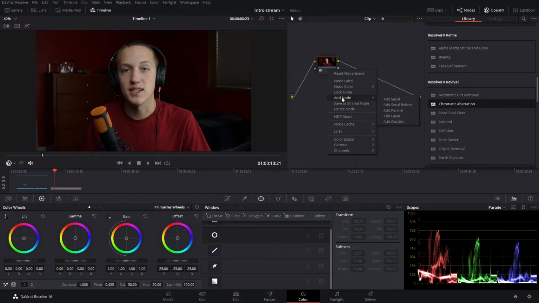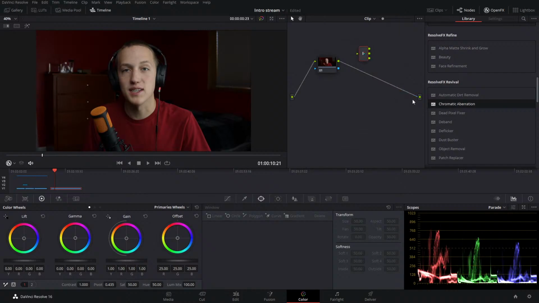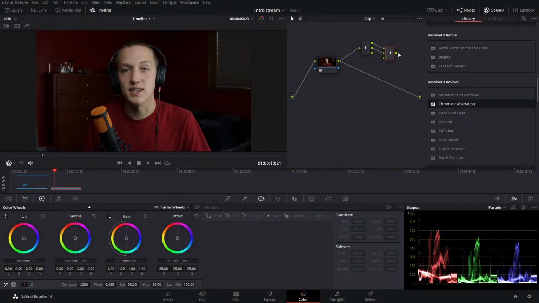Am I reading that wrong? How do you get the splitter and combiner node? Add a node. Oh wait, it's right here. And then the combiner. So this, let's see if we did that.